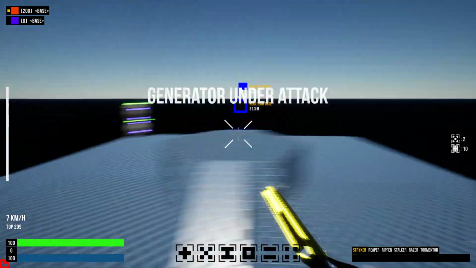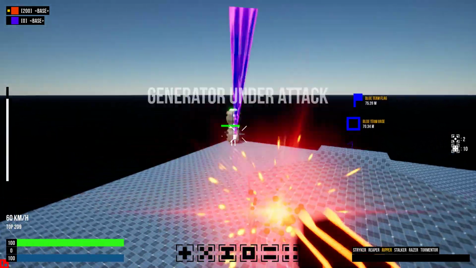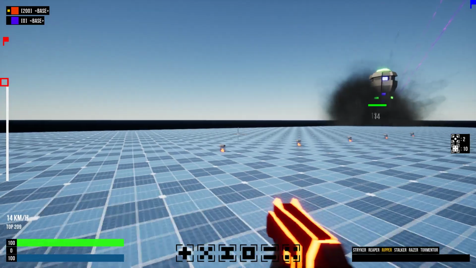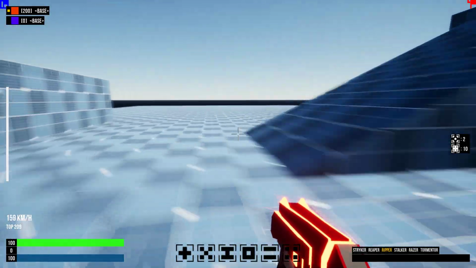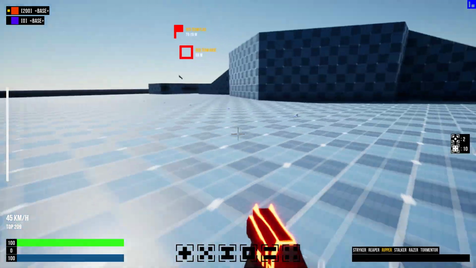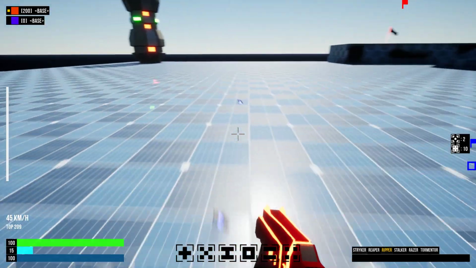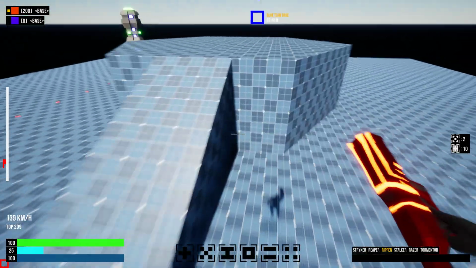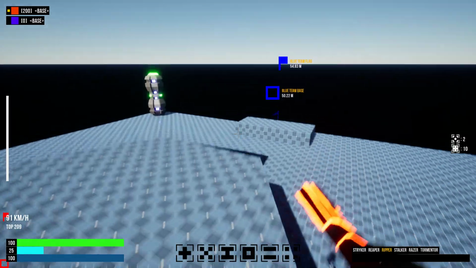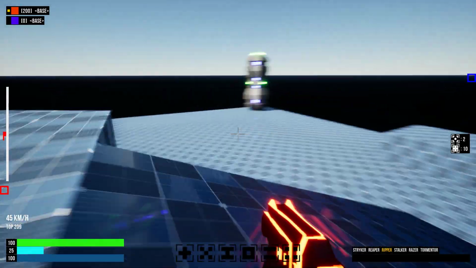So you should be able to shoot the generators. You know, switch weapons. Looks like these didn't come in correctly. Not really sure why. I can pick up these pickups. So, just got some shield. And yeah, this is generally pretty much working.